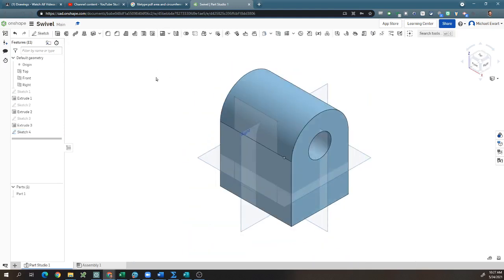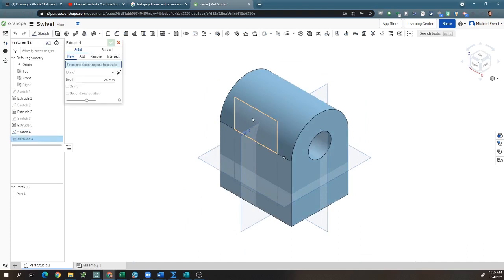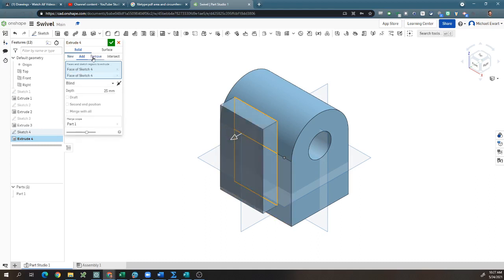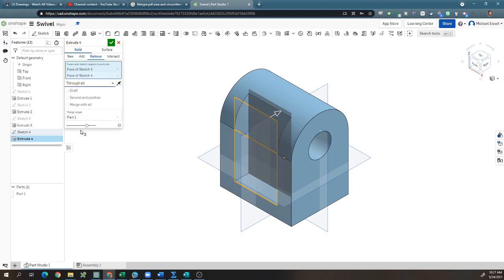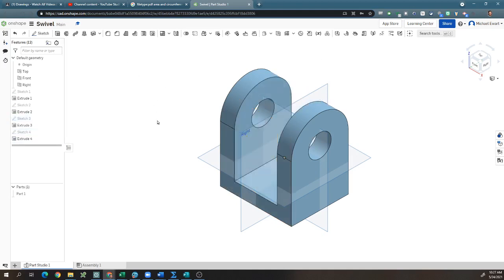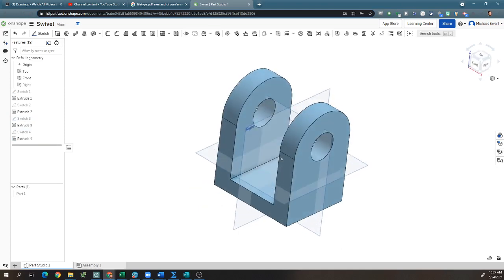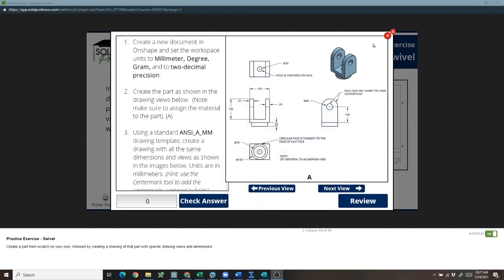I'm going to go back to my isometric view, and we want to cut this all away. Now it's going to treat this as two separate parts, one above and one below. That's okay, just click them both. I don't want to add material, I want to remove material. And same thing, I want to remove it through all. And now, getting somewhere, we have the top edge. So we're still missing this little hole right here, and then the ring on the bottom.